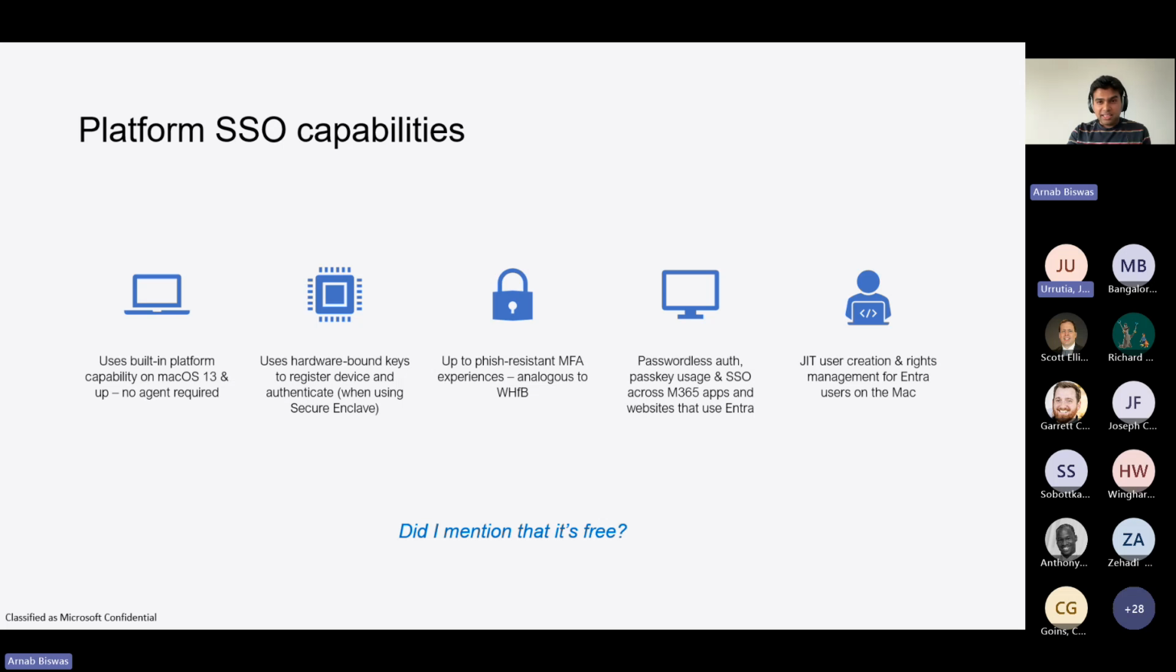Oh yeah, and of course, did I mention that, sorry, this works built into the platform. It's part of Intune core. No agent required. All it's using is the SSO extension that is configured and turned on via MDM, and it is the macOS platform providing you this capability.